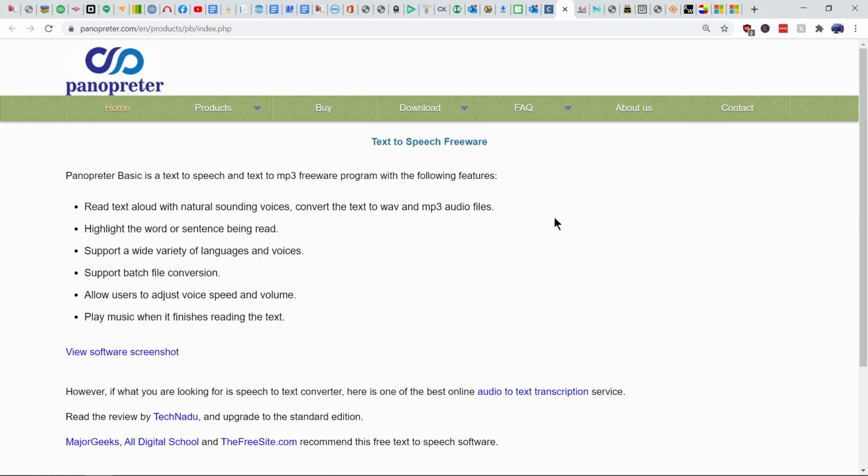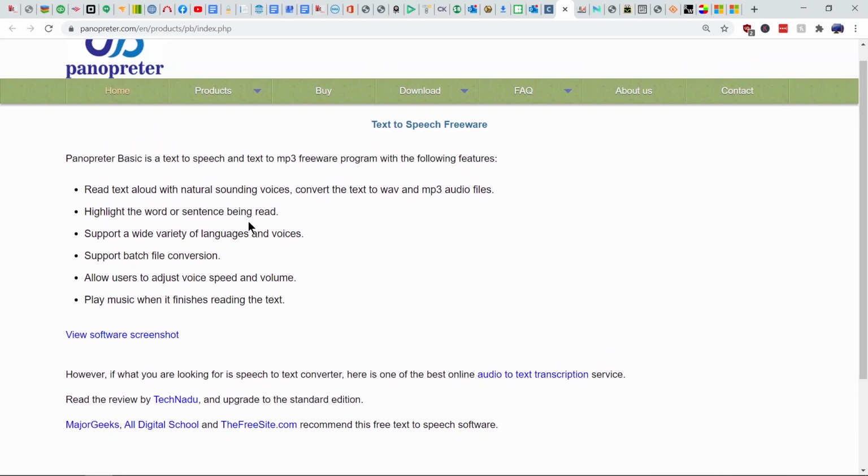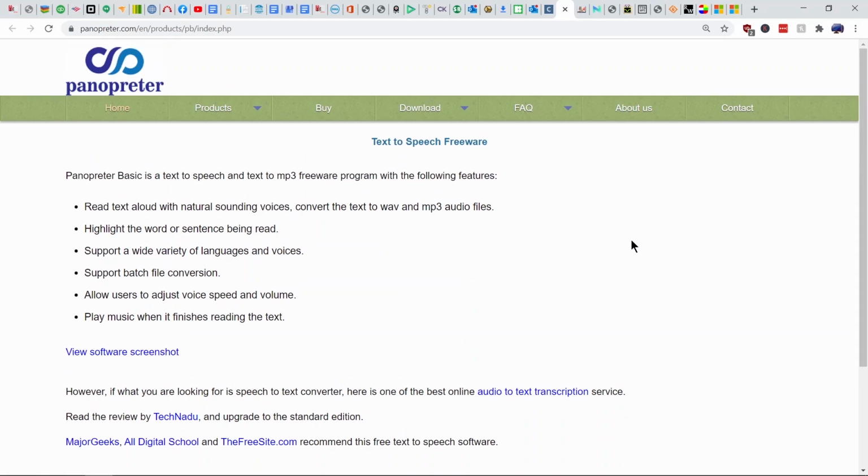Panopreter. This has a free basic version, but it lacks a lot of the options you receive in Talkia. It is a free alternative, however. Look at their buy page for more information. Their paid version has the ability to adjust pitch and volume just like Talkia, and it's about half the cost. They have a screenshot for their software.